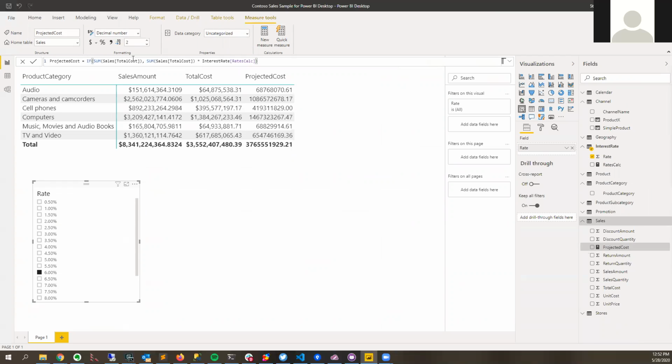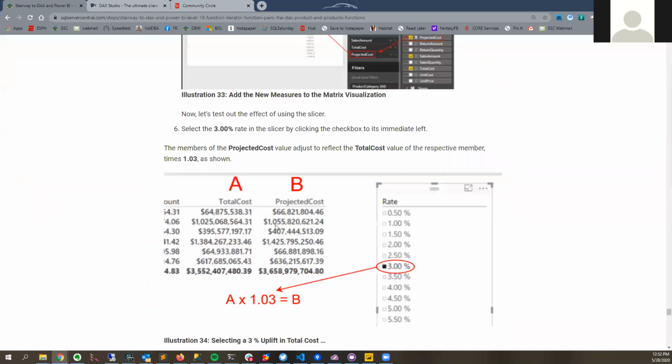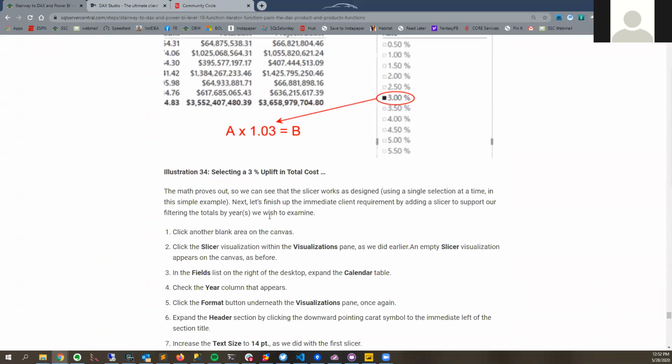I can see what I'm actually doing here is that I'm taking the cost times the interest rate calculation that we actually have put in here to produce this value, which is a very creative use of adding a measure that allows somebody to do a what-if scenarios.